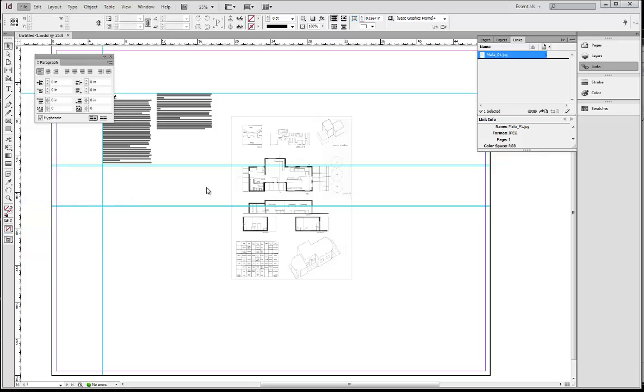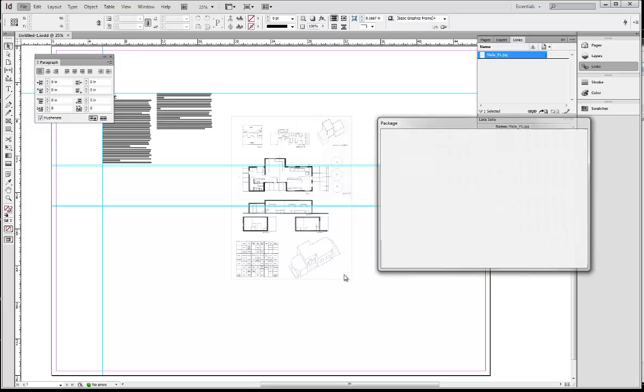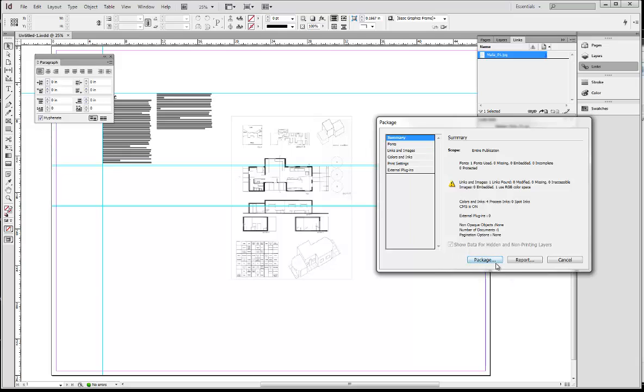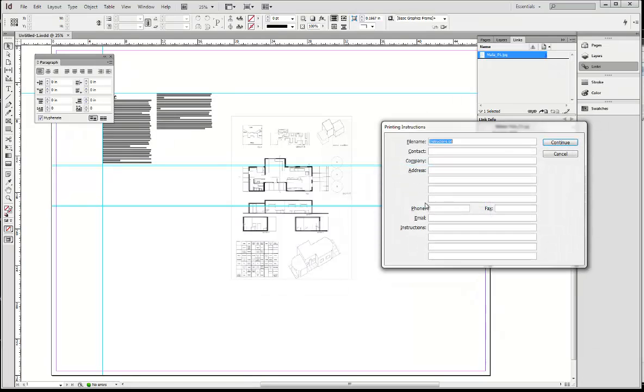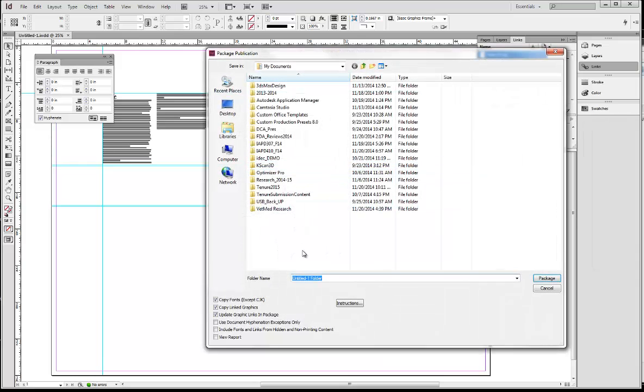So we take a package, and what this does is it'll copy all of the fonts, all of the links, everything that's in different locations on the hard drive and put it into one spot for us to use later. So if you guys are working off a thumb drive, you can take that in there. And so we're just going to hit OK to package. And this would be instructions if you were going to hand this off to a printer, so you don't need to do anything with that.